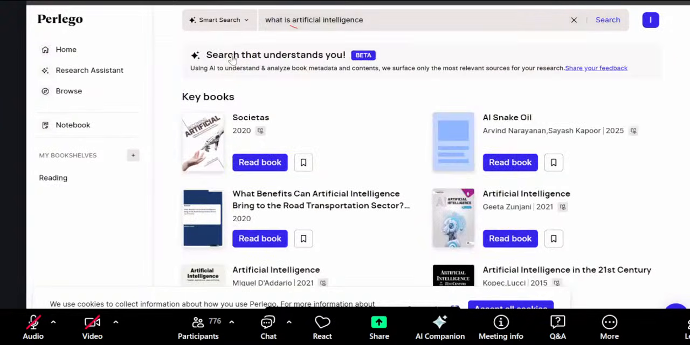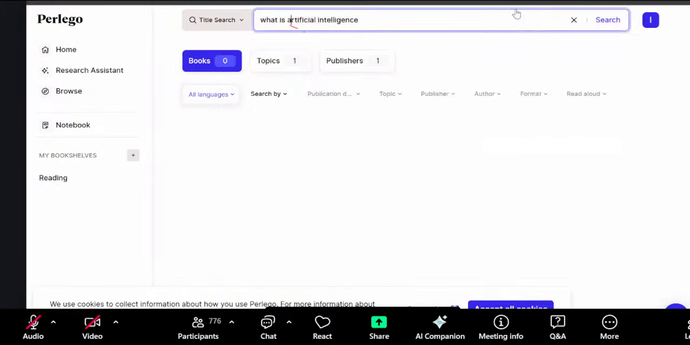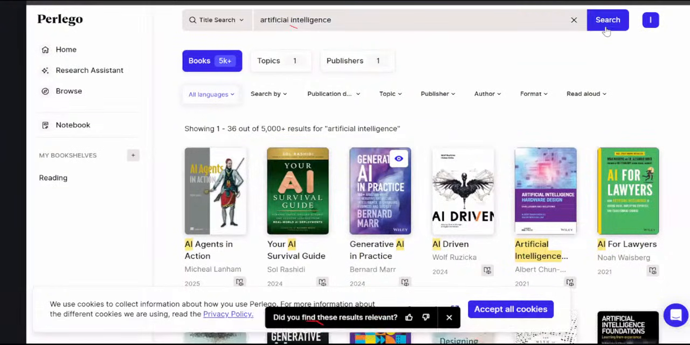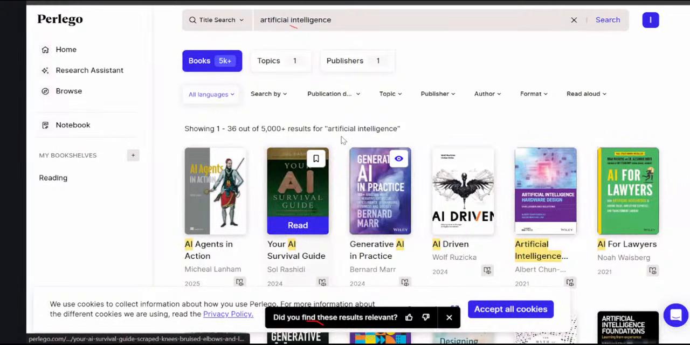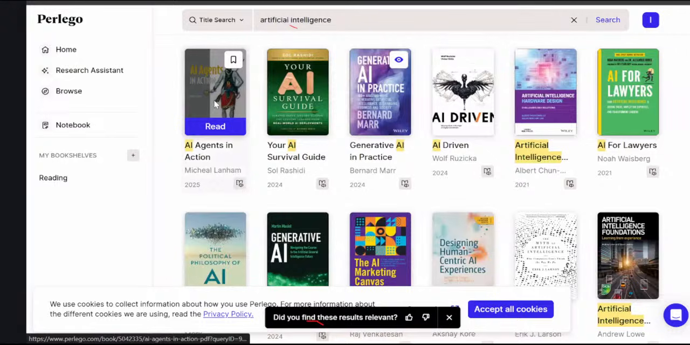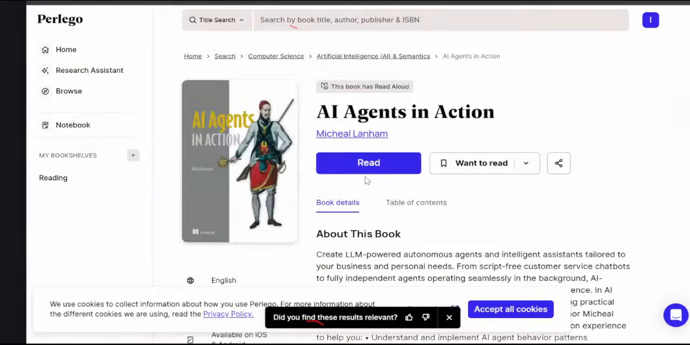I want to take us back to title search so that we can do a simple title search on artificial intelligence, for example, and you see the kind of books we have. So you can see from here we have around 5,000 plus books on artificial intelligence, very latest books, 2025, 2024. You see, these are books you can use. Let's see if we can read this one. So I just go and have access to it.